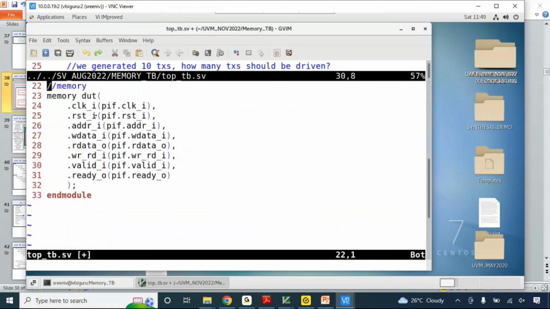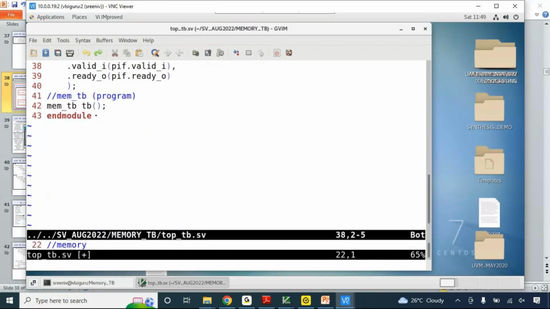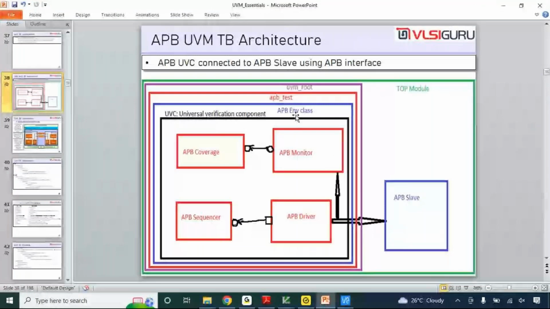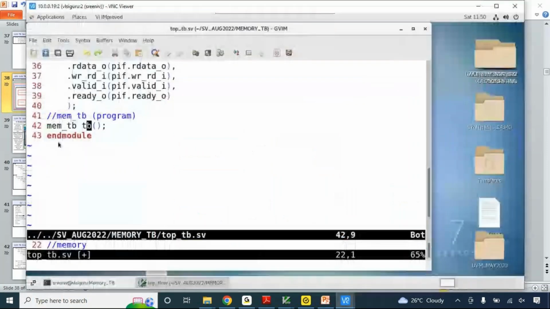Now, do we require the program block? If I show you, this is the program block. If I go to this architecture, is there any program block here? No, the program block is not there, right? You don't see any program block. That means this will not be required.